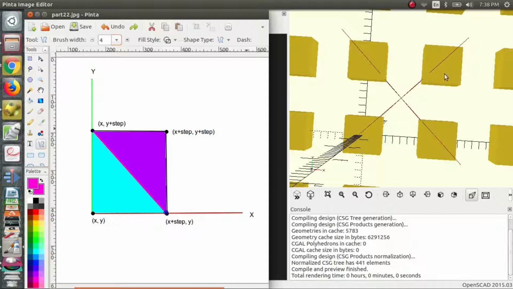So what we're going to do is, the ones that are represented by the blue triangle, we want to hull these together. 1, 2, 3. And the ones that are represented by the purple triangle, we want to hull together, 1, 2, 3. So that we get a continuous shape.